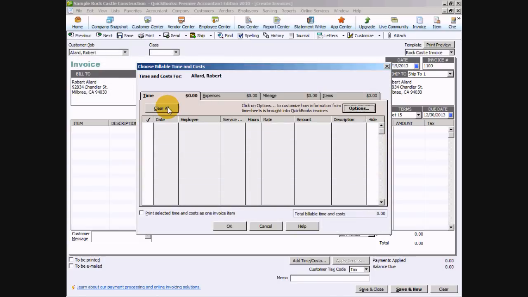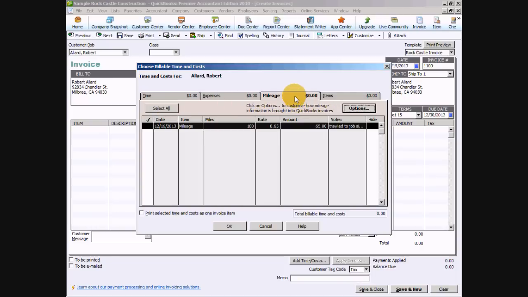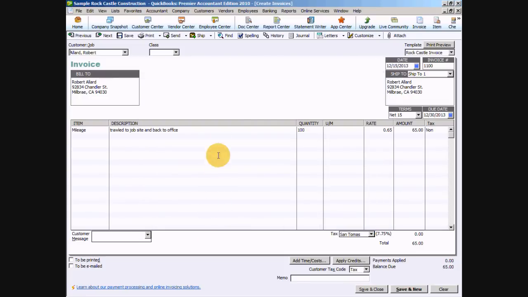And then our billable time and cost window comes up. And we want to click on our mileage tab. Now there's our mileage. It shows us the date that we put in, the miles that we drove, and our rate. So we can check that off. And we want to say okay. Now we have our invoice here.